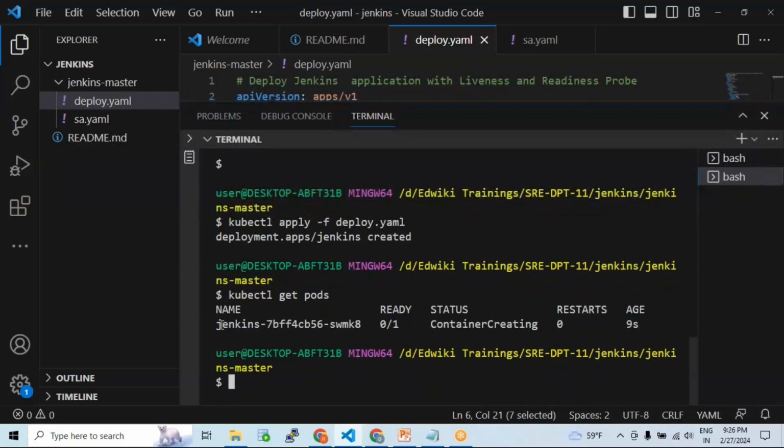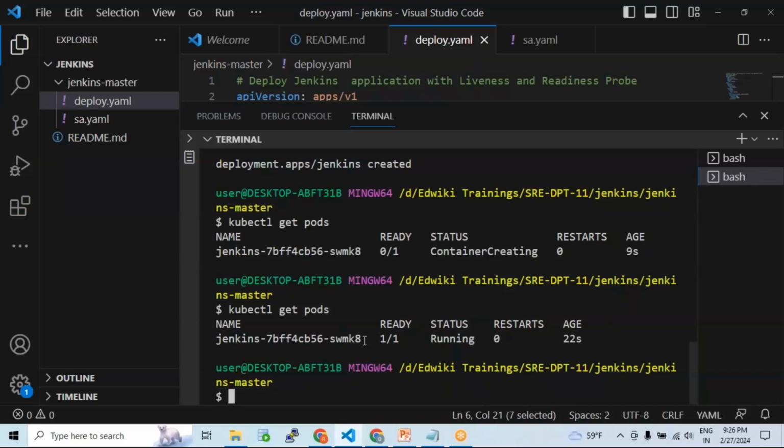My Jenkins is now deployed with a replica count of 1, and the current status is container creation. Let me wait for some time. Now my Jenkins is running as expected. Good. Now let me go back to my planning.